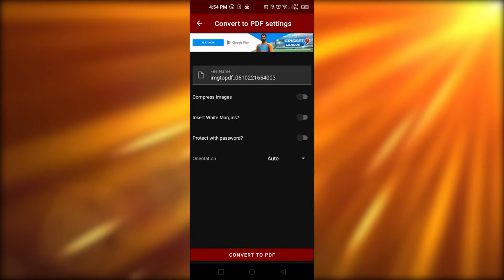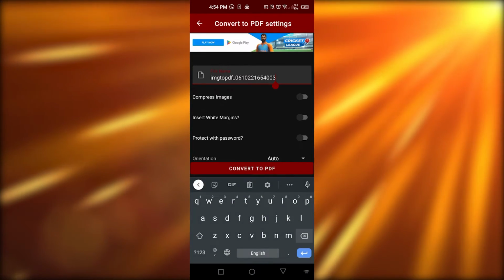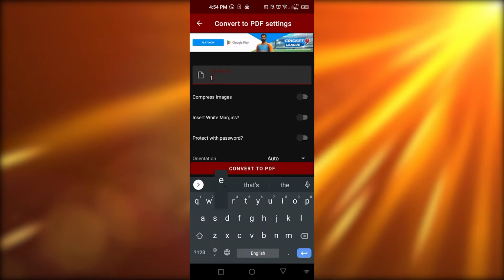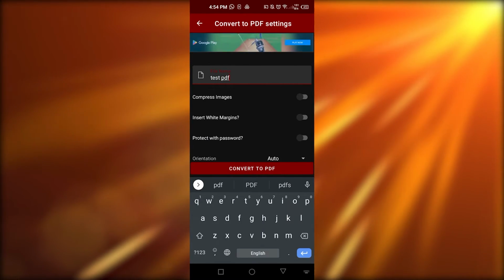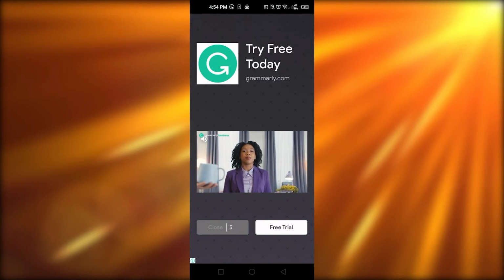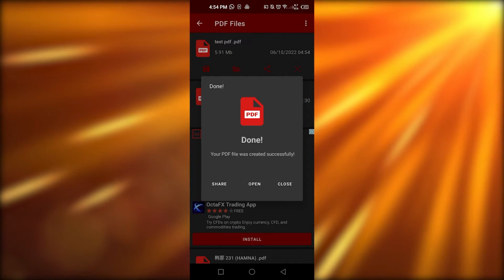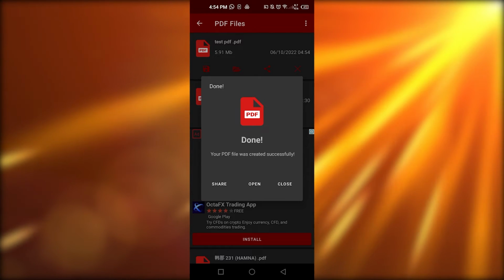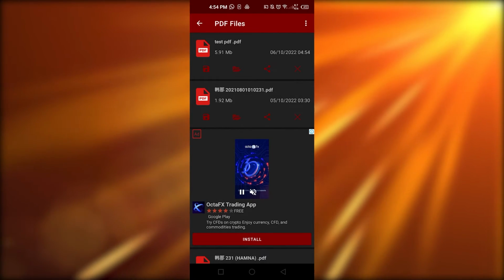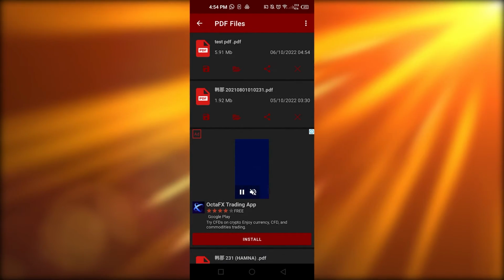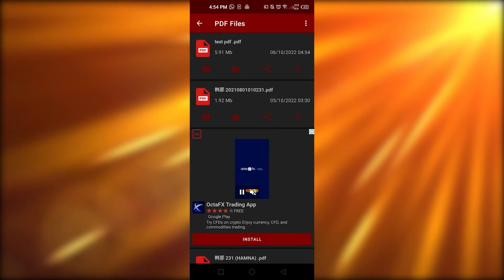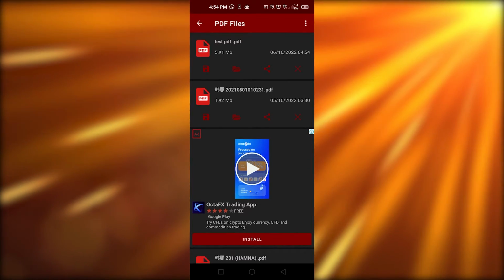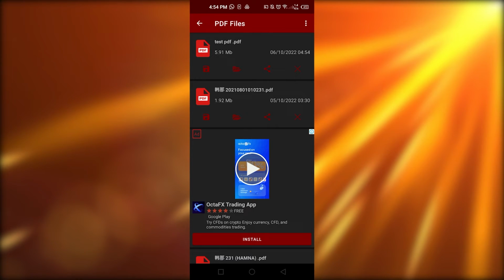So once you do that, then what you will do is you will give your PDF a name. So what I'm going to do is I'm just going to call it test PDF for now. Click on convert to PDF, and it will be converted. Then you can save this to your mobile phone, and this way you will have a PDF with all of the images as a document. So this is another way you can create PDF files on your mobile phone.